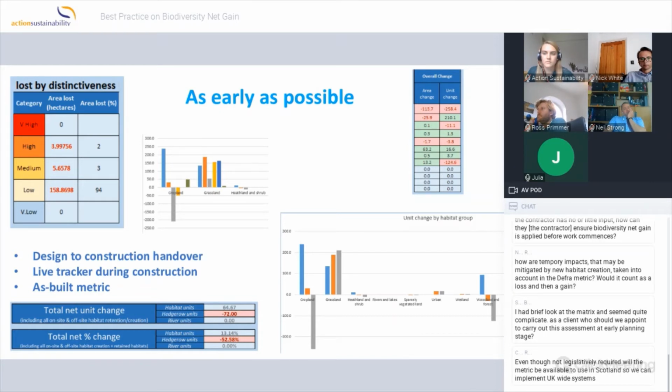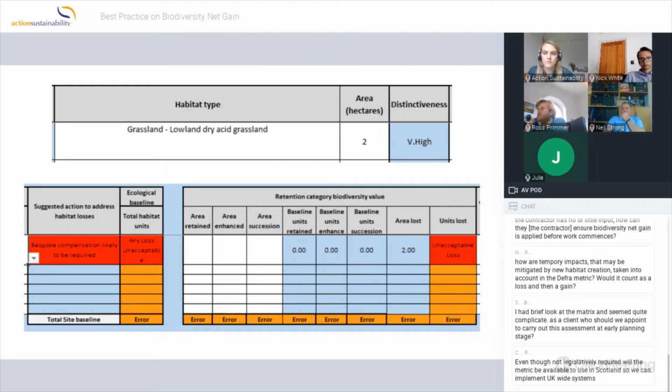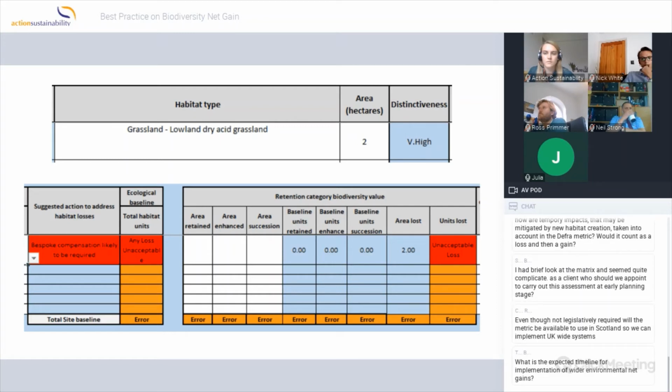The other thing about the metric that I like is that it gives us a sense of real red flags. So we know that irreplaceable habitats and certain statutory designated sites are not part of biodiversity net gain, but the metric will score very high distinctiveness habitats as well. And you can see on the slides there, any loss is unacceptable, and it won't even calculate your units. It comes up with errors.